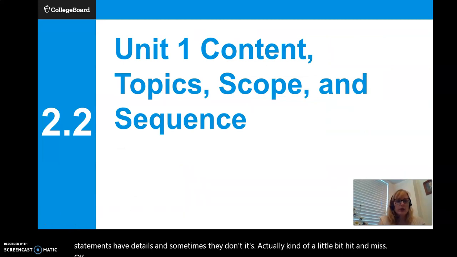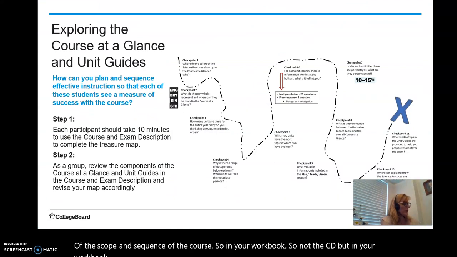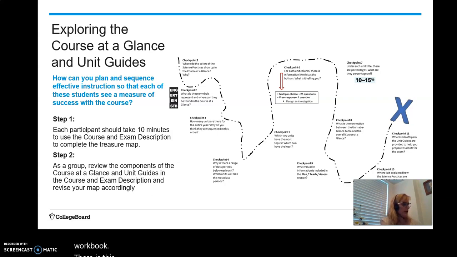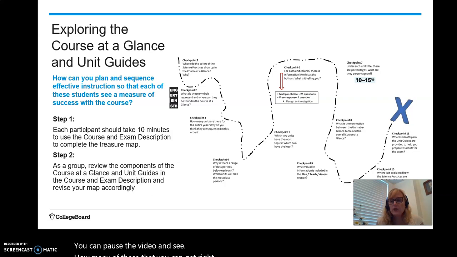Let's use Unit 1 as an example of the scope and sequence of the course. So in your workbook, so not the CED, but in your workbook, there is this little roadmap here that you can pause the video and do. Let me get the page. I believe it is 66, but let me just double check. It is page 66 of your workbook handbook. You can pause the video and see how many of these you can get right, or after the video today you can look at this checklist and see how many you can get right.